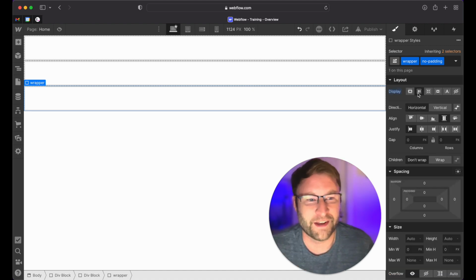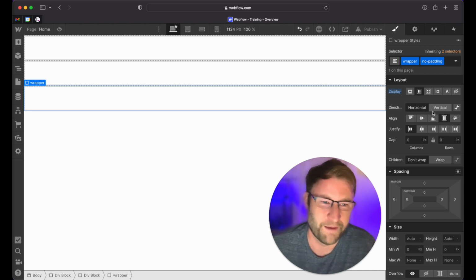So if I click on this Flexbox, you'll see you can flip. I mean, it's all the properties you'd expect.